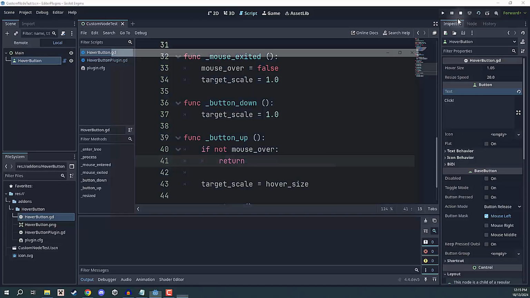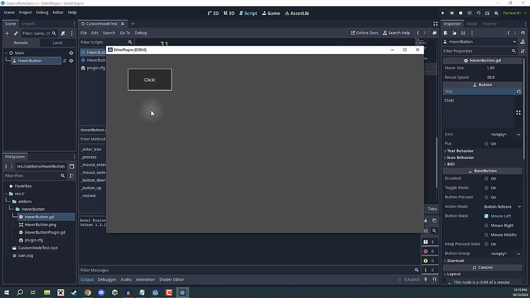So if we press play again, you should see that we can click like normal. This time, when I click and then drag out, nothing happens, okay? The button doesn't go back to being big. So that is how we can fix that little bug.